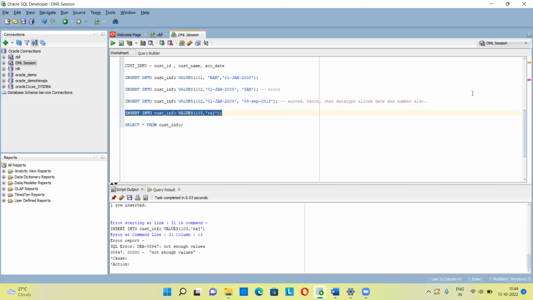What happened? What is the error now? Not enough values. What does that mean? Values are not enough. How many values actually do we have to pass? Three, because we have 3 columns in the table. We should pass values for all those 3 columns. But we are passing only 2 values, so values are not enough.